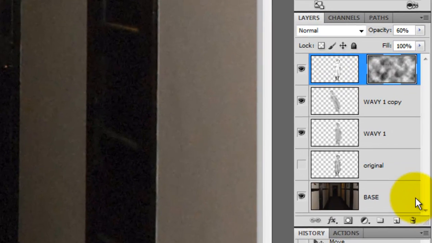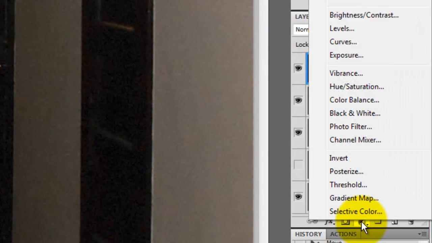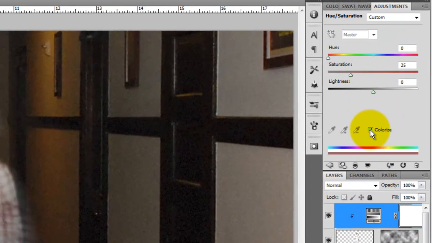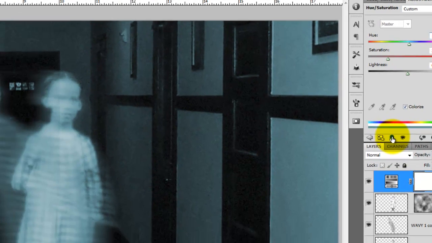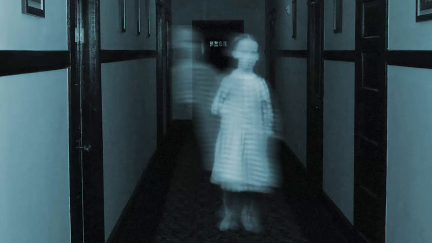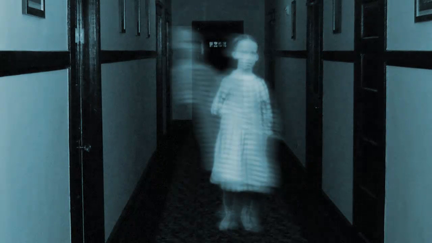Our last step is to give the entire image a cold, otherworldly color. In the Layers panel, click on the Adjustment Layer button and choose Hue Saturation. Click on Colorize and type in 188 for the hue. Click on the clipping mask icon. Notice the adjustment layer slid to the left. The adjustment layer now affects all the layers under it, not just the one layer directly below it.